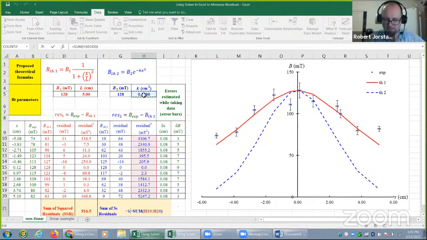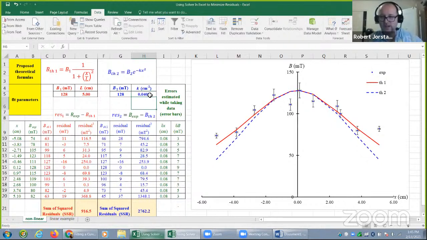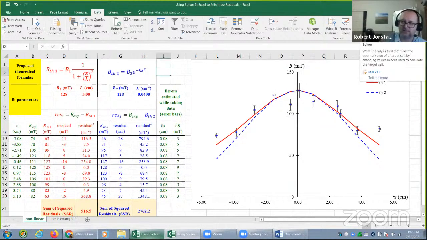So let's keep going. Let me get a little bit better. Let's go to 0.05. That's starting to look pretty good, maybe even 0.04. All right, so what I did there is I basically eyeballed it. And this is a great start, but this is going to take all day if we're trying to minimize these. So what we want to do is use this thing called the solver.